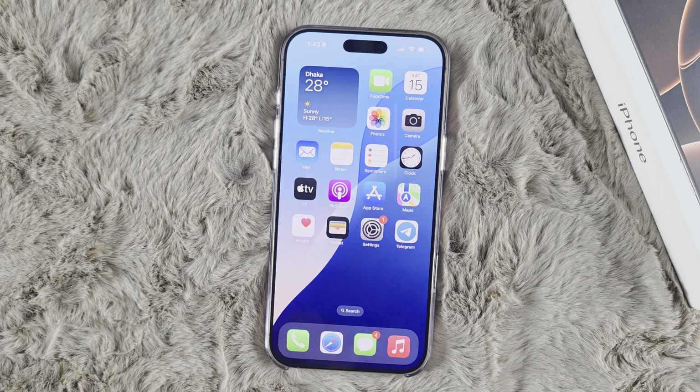Hello guys, in this video I am going to show you how to enable vibration mode in iPhone.